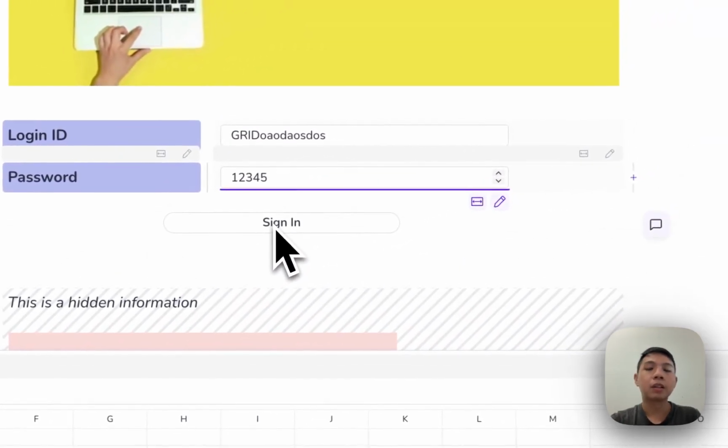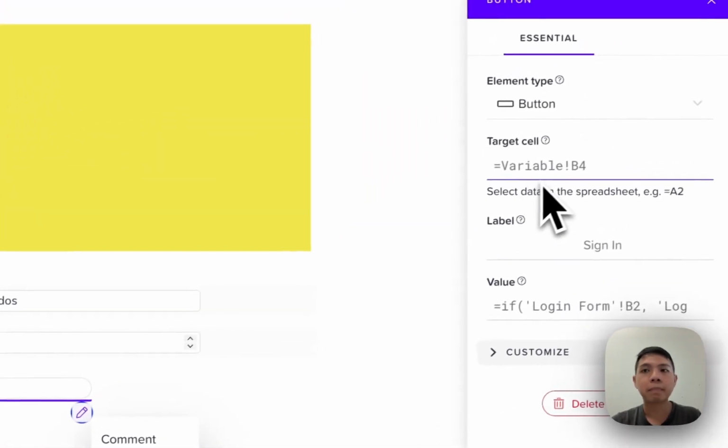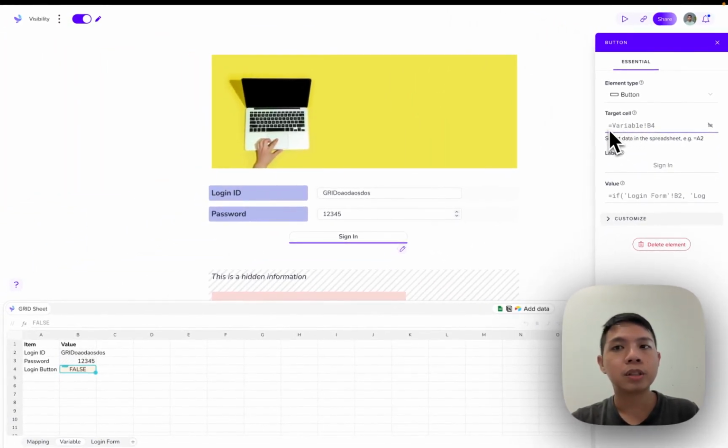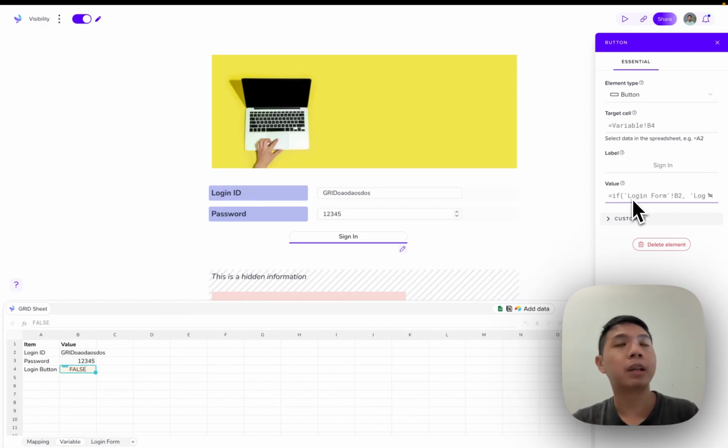And the next is the button. The button is probably the whole crux of how this works. It's not that complicated, so just bear with me. For a button, you need two very important values. One is called target cell. So you type variable B4. I'm referencing this one. The idea is that once I press the button, it automatically changes the value of this. By default, the value of the button is just true. Once you press the button, it will become true.